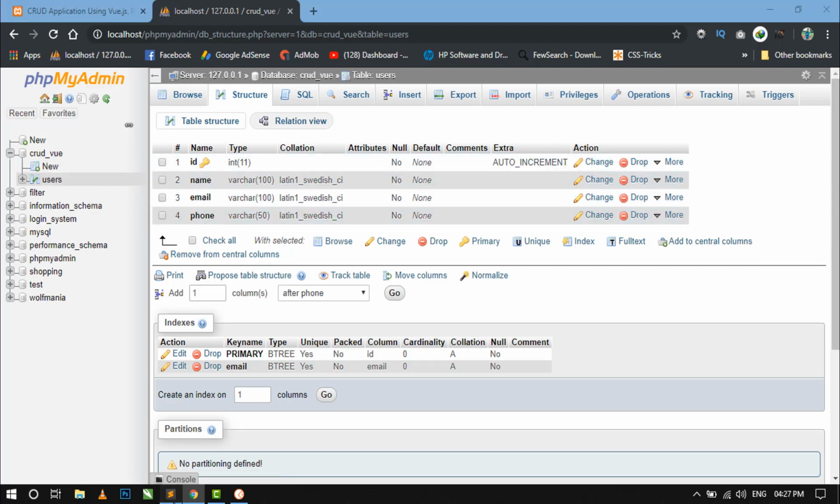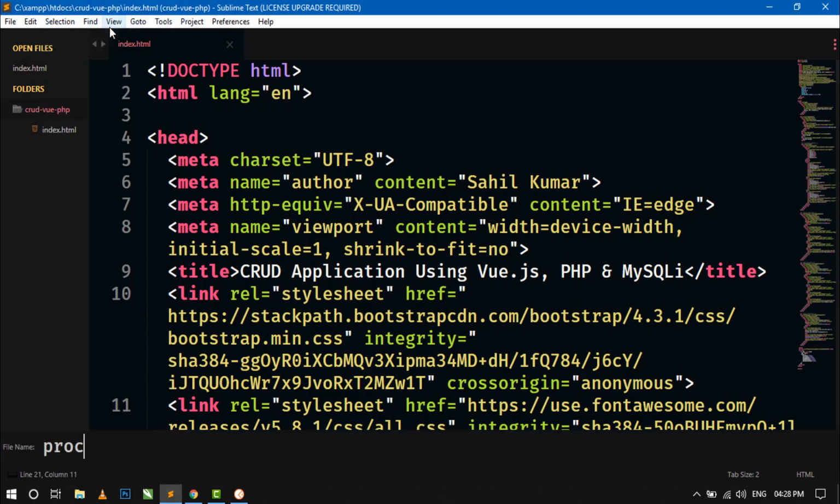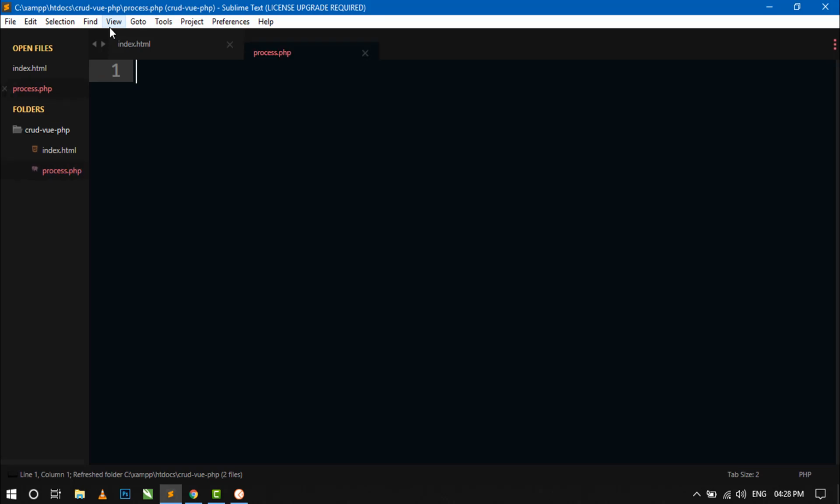Now open your project. So this is our project, crud-vue-php, and I have a file index.html that I already created in previous videos. Today I am not going to code inside this index.html file. I am going to create a new file, that is process.php, and here I will write the PHP script for handling backend data.